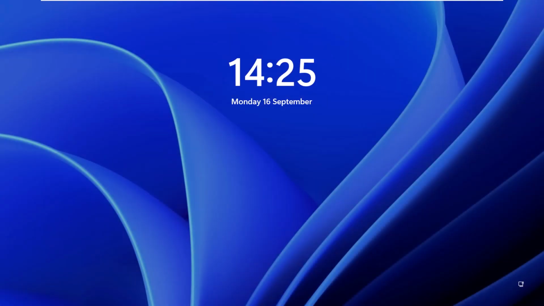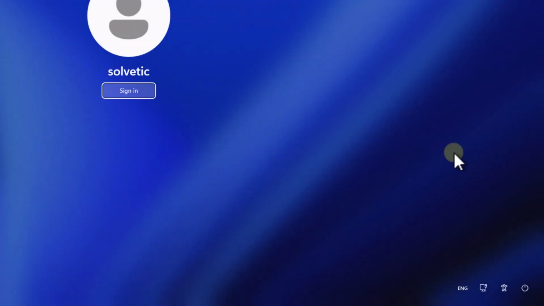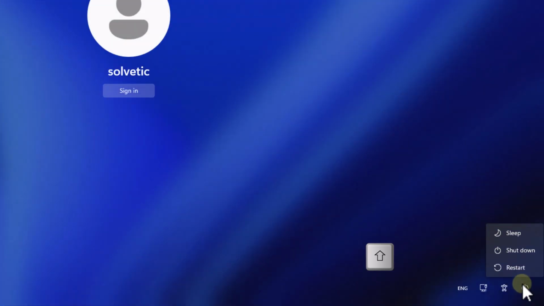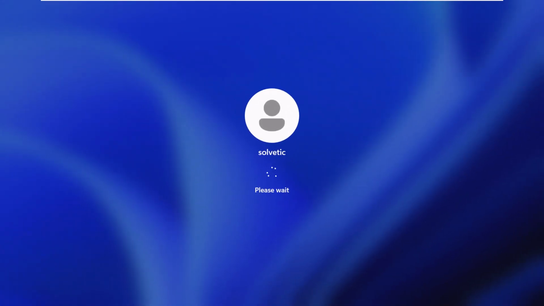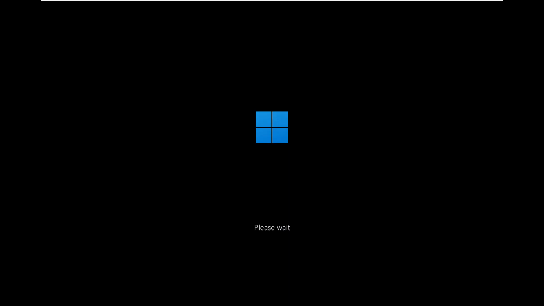Today in Solvetic, we will see how to fix Windows 11 login problems. Being on the login screen, click on the shutdown button, press the Shift key on your keyboard, and then click on Restart. This will cause the system to restart in advanced mode.